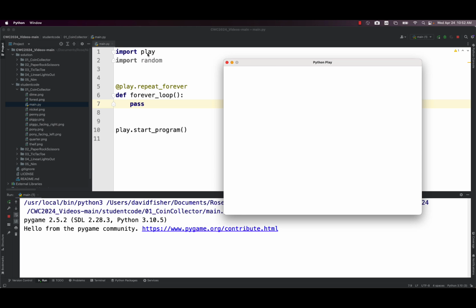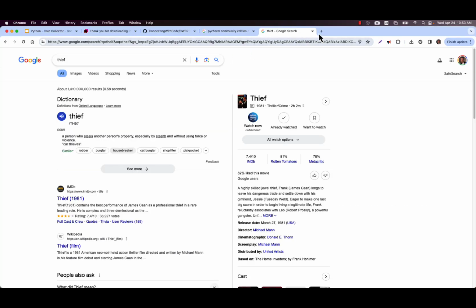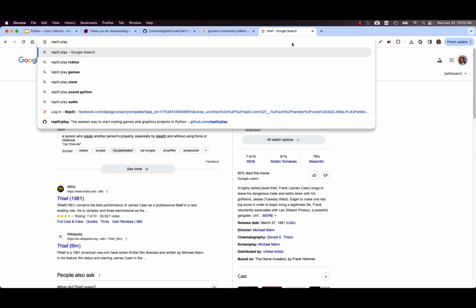So Replit Play, Replit is the company who made it. The module, the library is called Play. And they have documentation. If you want to go see their documentation, you can. Do a search for Replit Play library.